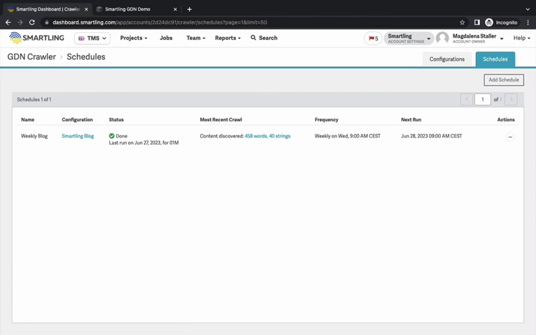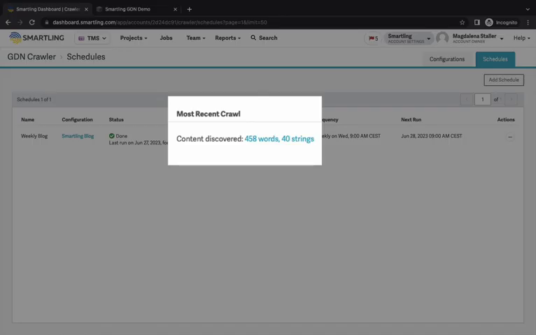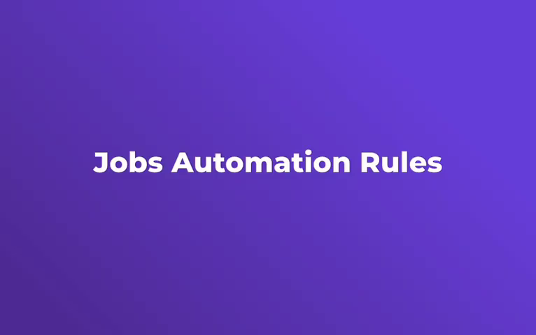After each crawl has been completed, you can check exactly how much content was discovered and uploaded to Smartling. Once you have ensured that the relevant pages will be browsed, you can now set up the corresponding jobs automation rules.